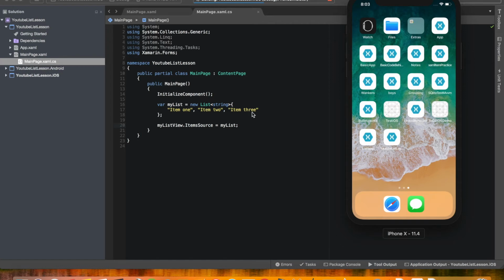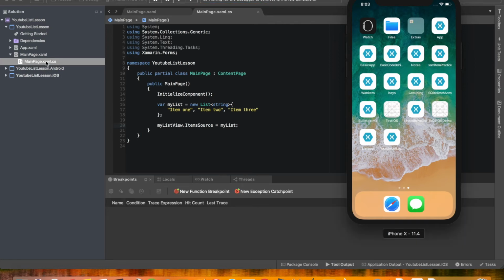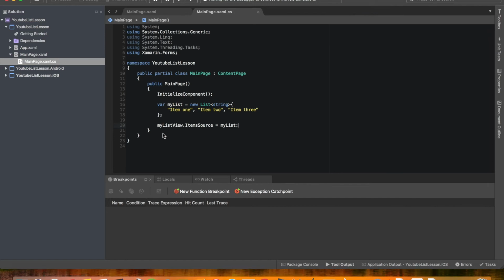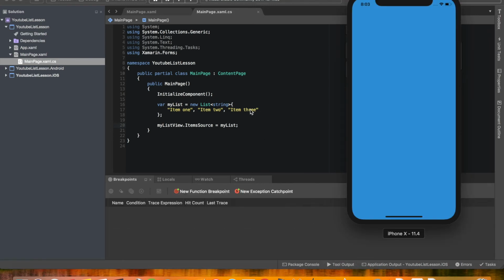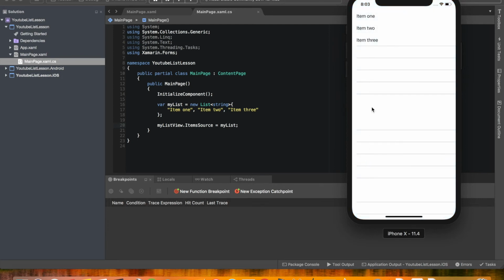And again, this is the very basic way. We should not be using code behind, but this is, again, the simplest way right now to make this list. We got it loading right here, and there you go. All three of our items as well.